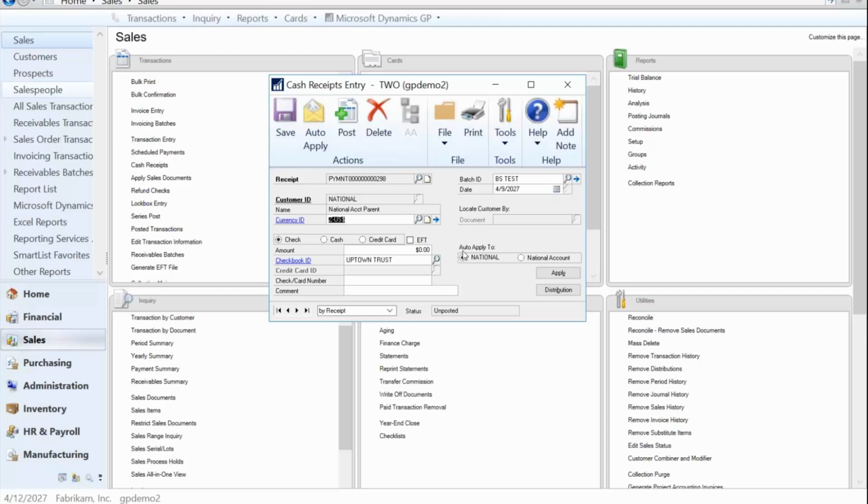The thing that this gives me the ability to do then is to apply this payment. Let's say in this case, I'm going to do a $4,000 payment. This gives me the opportunity to do a $4,000 payment, but apply it to either invoices from the national account, the customer ID national, or any of the children. Let's start with the national. So I've set this to national. You can see auto apply to national.